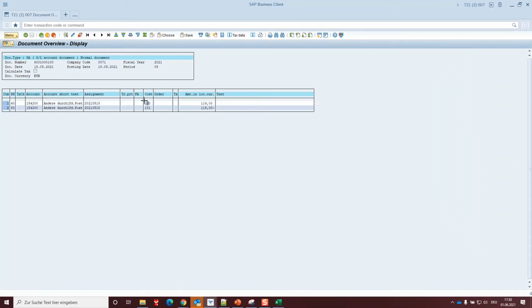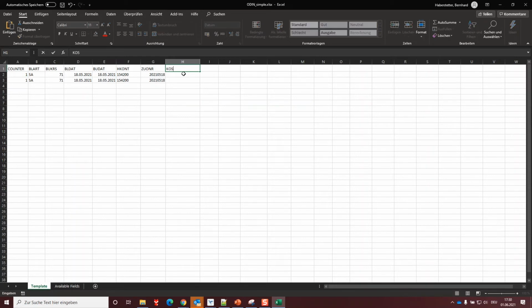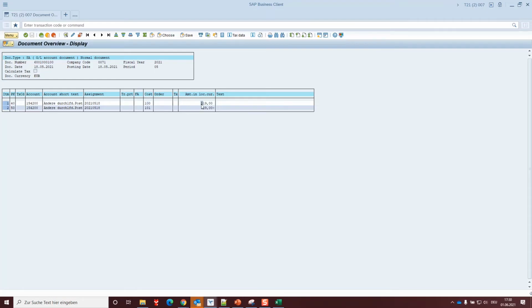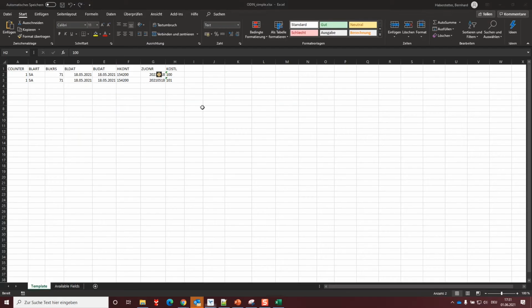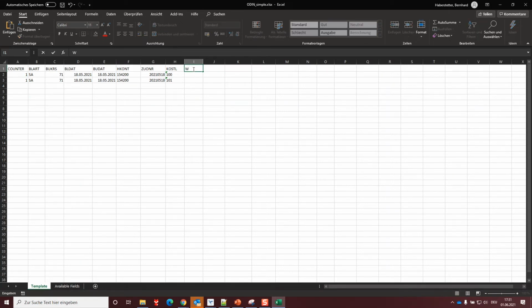Then we have the cost center. It's pretty straightforward, I think. Our next field is the amount. As you can see here, SAP displays credit values with a minus. ODIN does not require signs. Instead, ODIN uses postfixes. So the technical field name for the document amount is this one, and we add underscore S for debit and underscore H for credit.